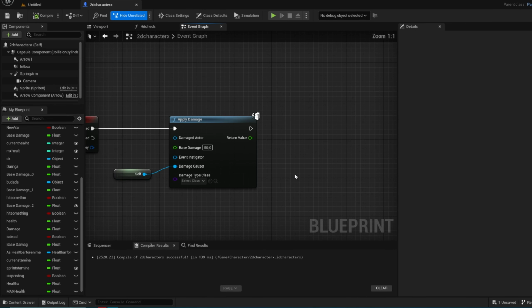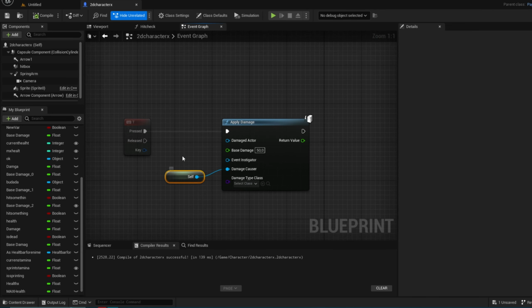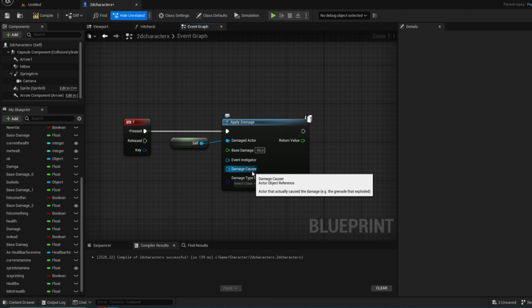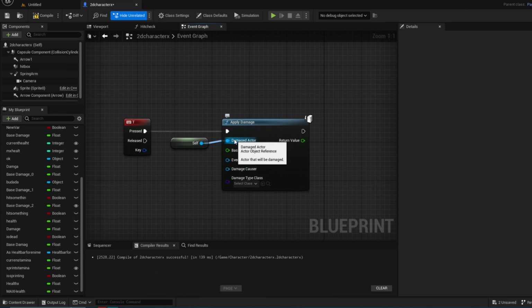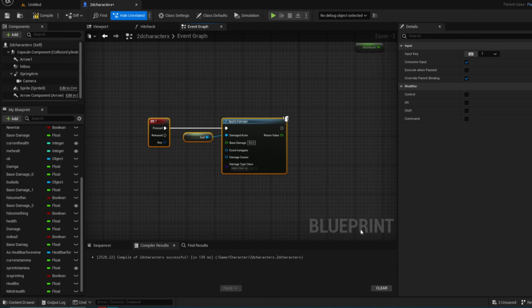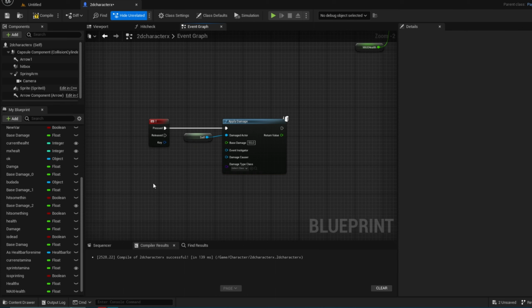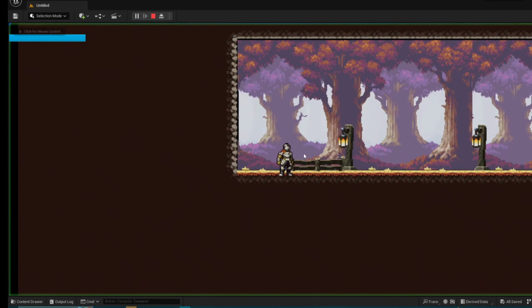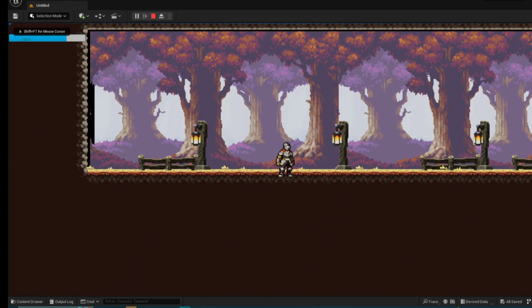Compile and save. Go back again to the apply damage and drag out from the damage actor and type in here self. If you click on this, you can see what this function does. It says actor that actually caused the damage, and the damage actor is the actor that will be damaged. In our example, we want to damage ourselves, so we check if our health bar is really working. Then compile, and now if you press play and then press T, you see our health bar is going to be decreased.